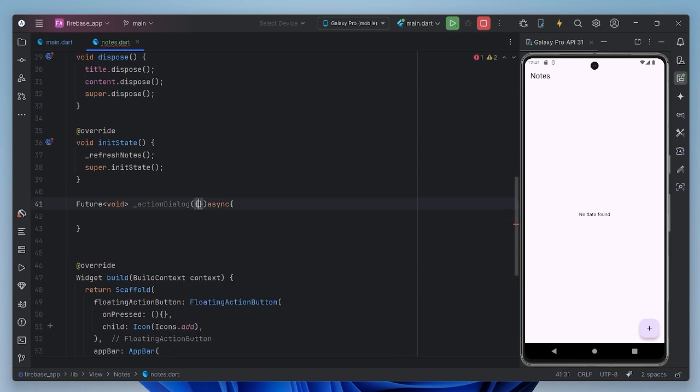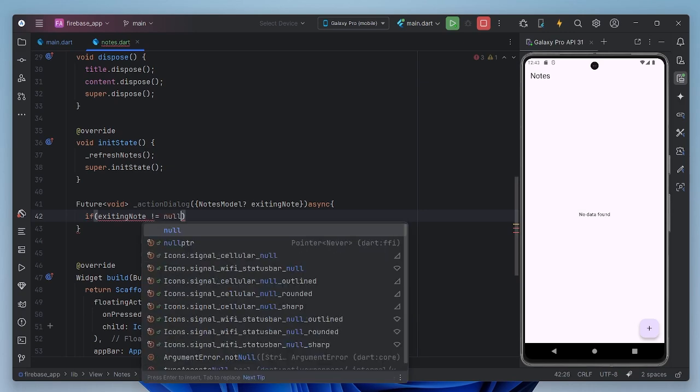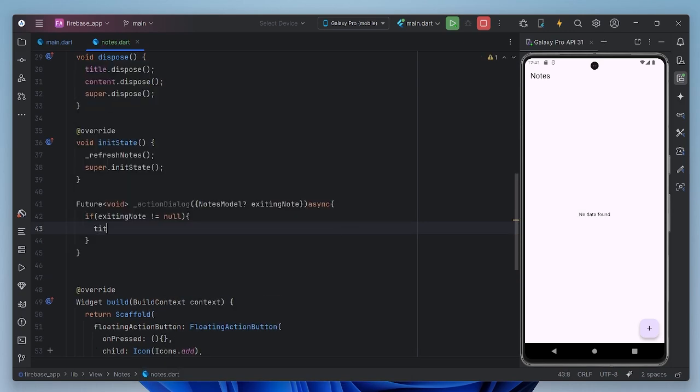We'll add a parameter called existing note using our notes model to check whether we're updating a note. If this parameter is not null, we'll prefill the text fields with the selected note's data so the user can update it. Otherwise, we'll clear the text fields to allow adding a new note.